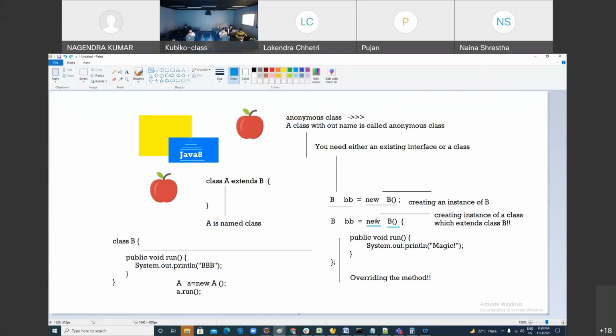New means, you know how to make an object? First of all, answer my question. If you make an object, then you use parenthesis and semicolon immediately. Here I'm not using semicolon. We have curly bracket open and close, which means you are giving a new definition of the class which is extending B, right?